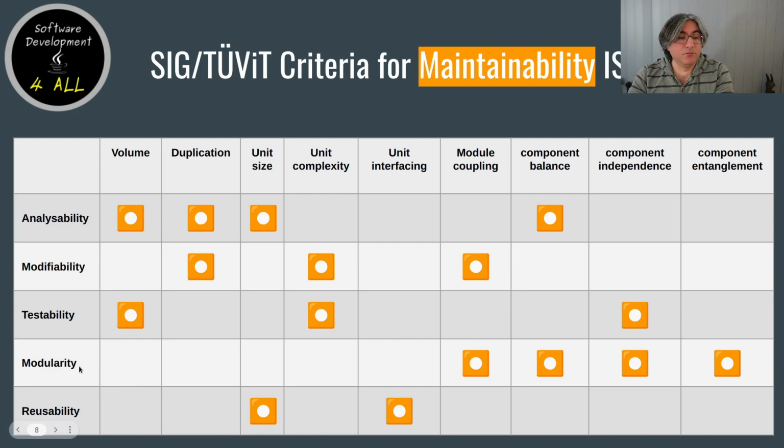So then we go to modularity, and the impacts on modularity. This one is actually introduced in the ISO 25010, because the previous ISO, the ISO 9126, didn't have the modularity as a trait. But it is necessary because it has a big impact on how much risk you have when you don't have modules and you have everything in one place. So the impact is always great.